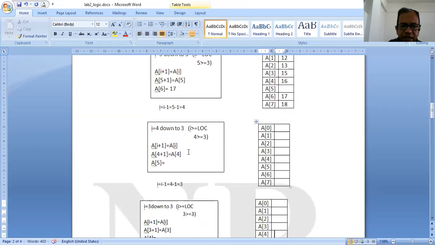Now we'll move to the next iteration because still the for loop is not finished. So I equal to 4 down to 3, that is I greater than or equal to LOC, that is 4 is greater than or equal to 3. Condition satisfied, it will come inside A of I plus 1 equal to A of I. Now I value I got 4, so A of 4.